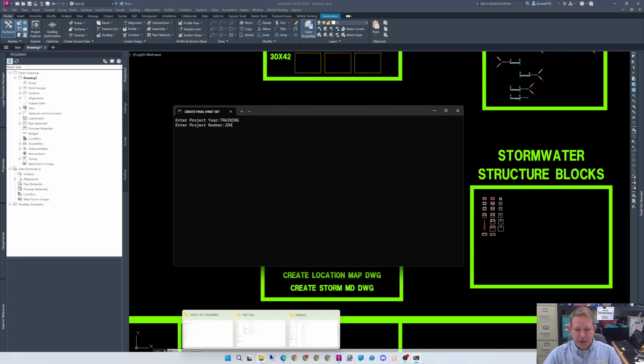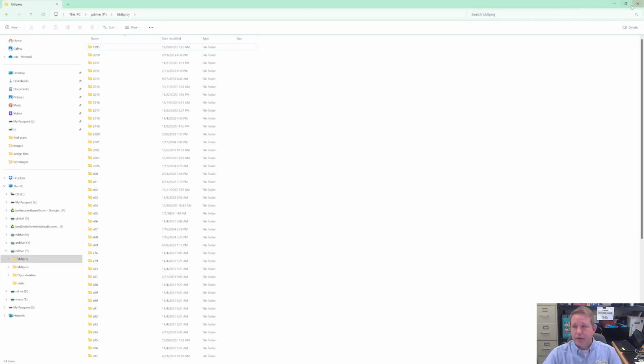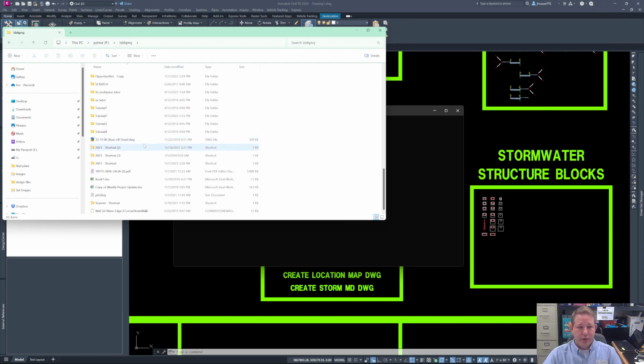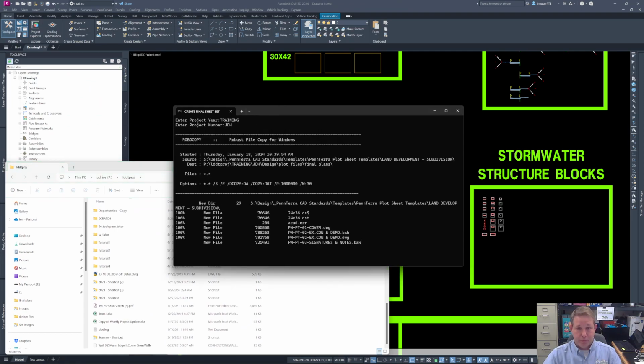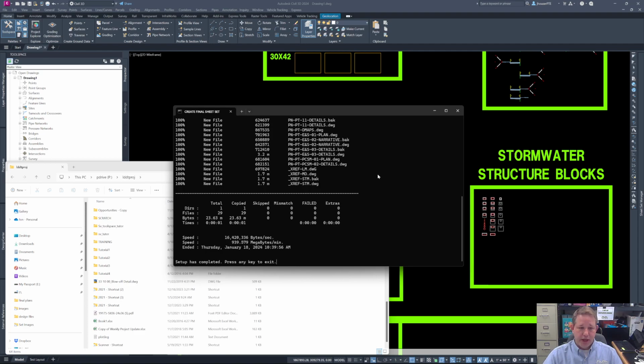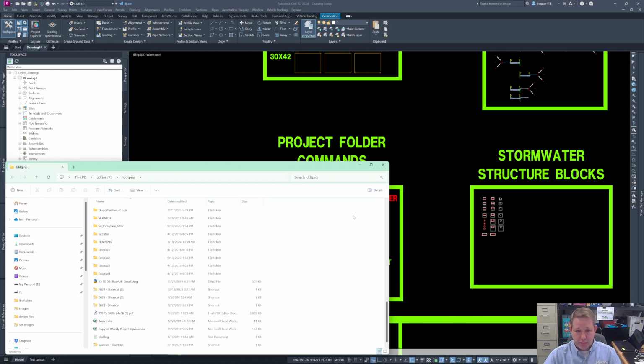It won't clutter up our P drive and make a big mess of things. So I'm going to bring up the folder. Right now, there is no training folder in here. But when I hit enter here, it's going to create a training folder and copy over all the files that are necessary in order to use the template and everything that we've set up previously in your files. And then after it's done, we can hit enter. And now we should have a training folder.